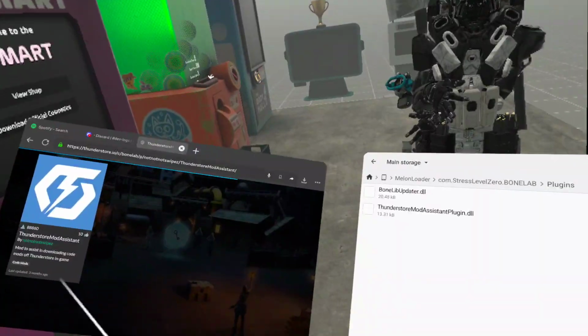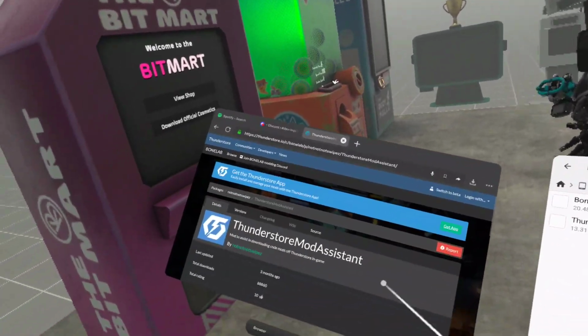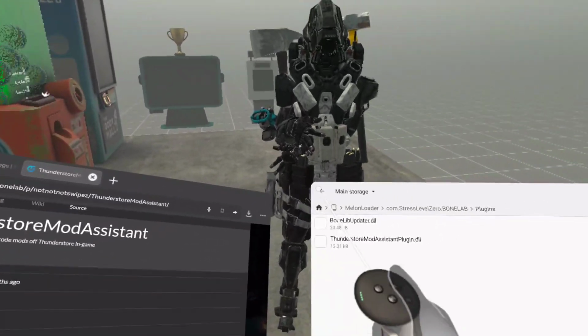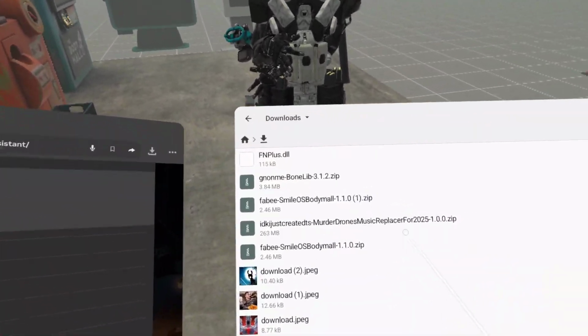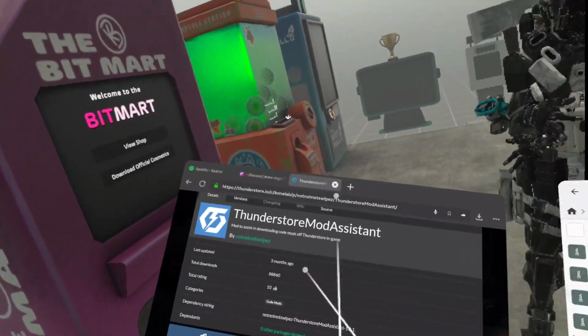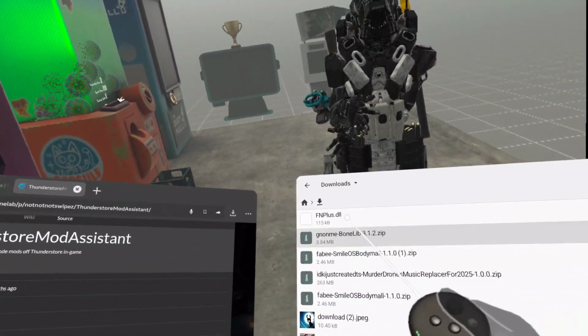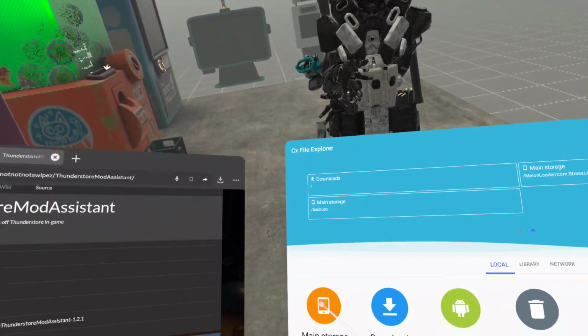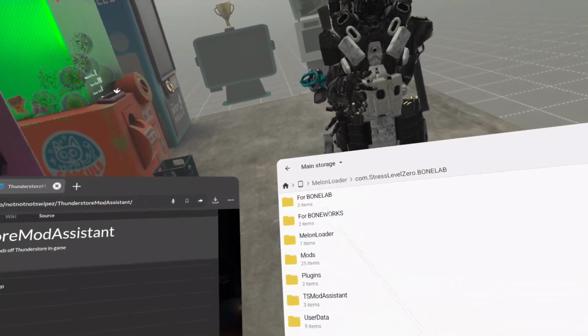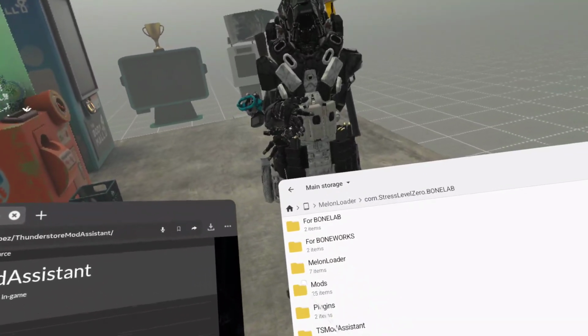You're going to do the exact same thing you did with bonelib. You're going to go to manual download. I have it as well. I believe so. No, I don't. But it's the exact same as bonelib. You're going to copy and paste your mods into your Melon Loader mods. You're going to paste it into here.